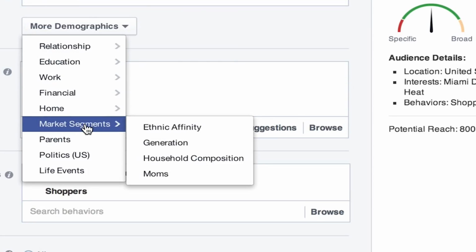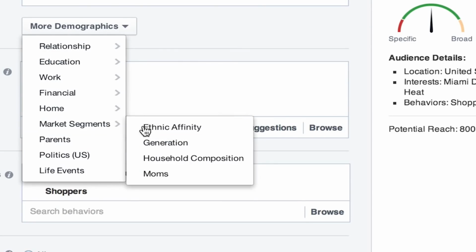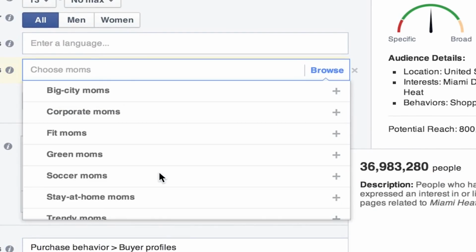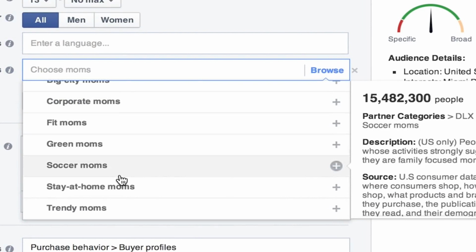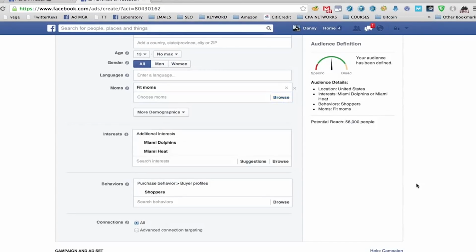There's a bunch of different options you could select, but let's say I wanted to target moms because I have a Miami Heat shirt dedicated to women. After you click on moms, it opens up a separate menu where you could get more specific. So for example, I'm going to select fit moms. As you can see, it dropped down the interest from 800,000 people to 56,000 people.